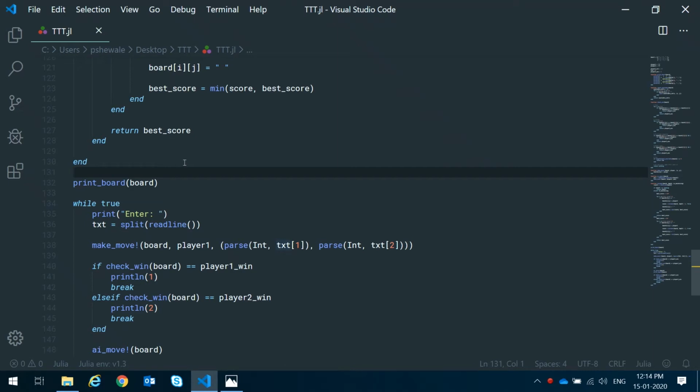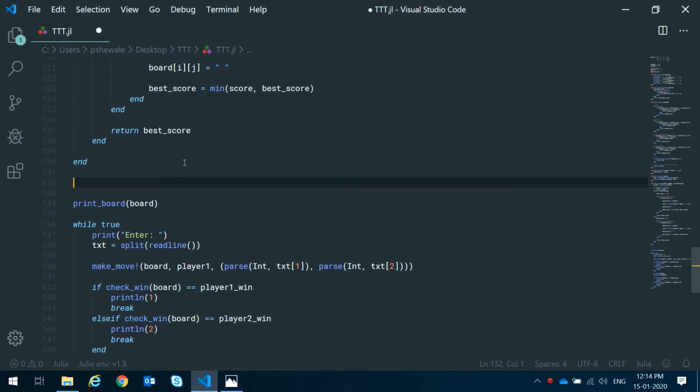Hi everyone, welcome to the seventh part of the TicTacToe tutorial in Julia. In this tutorial, we'll actually write the code for making the move.